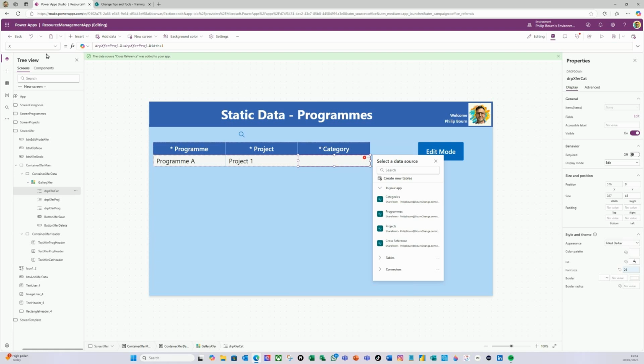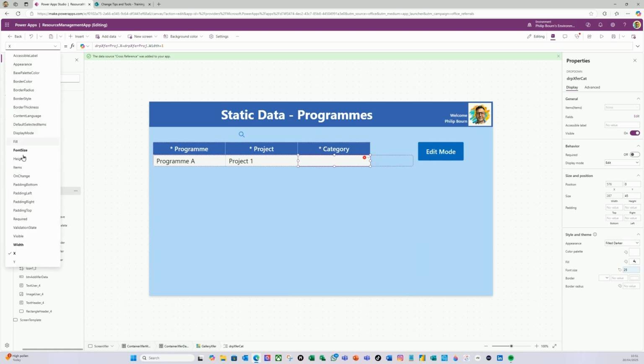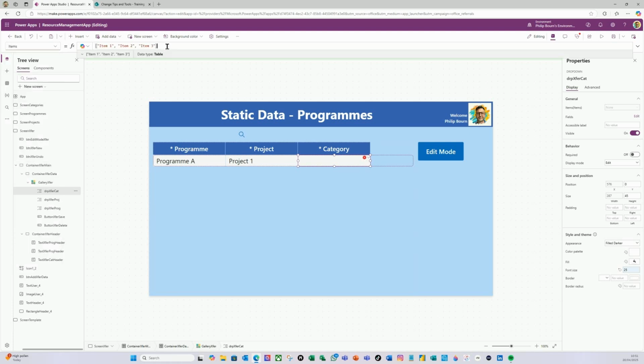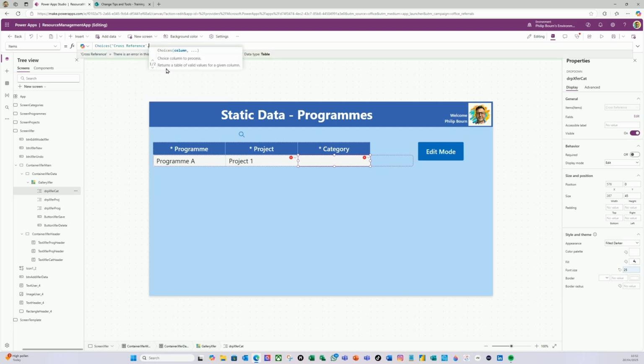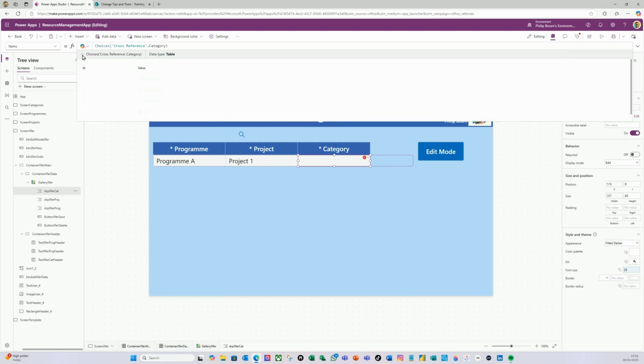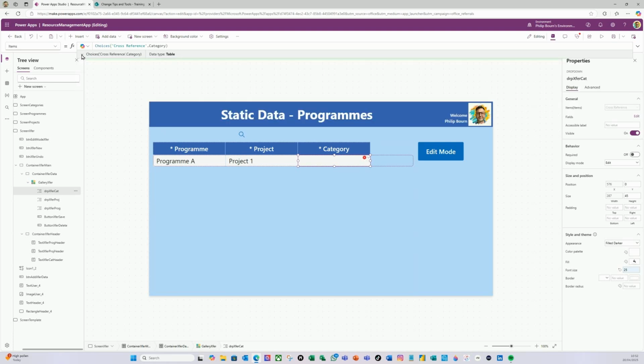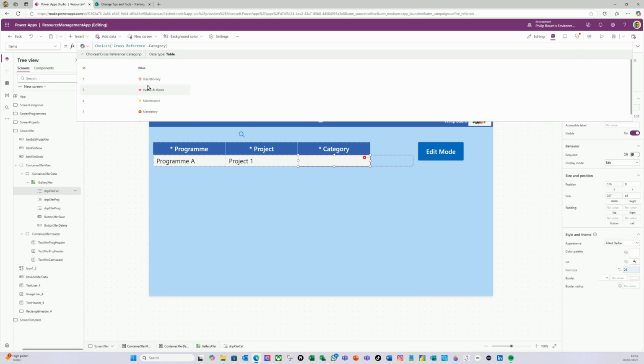So, and then the category finally. Let's look at the items. Again, this is going to be choices. So let's do choices, and it's going to be cross-reference. Not category. Close the bracket on that. Again, just do the drop down, and there they are, all pulling through. Wonderful. And you'll notice you've got an ID and a value. Remember that, an ID and a value.